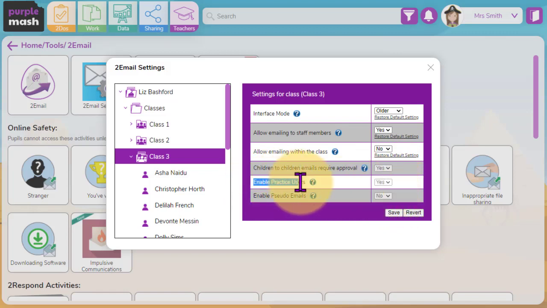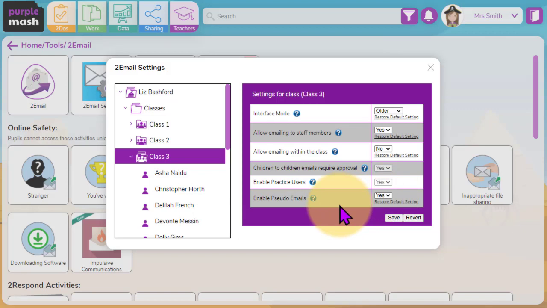The enable practice users option is the fictional characters that we have. If you don't want them to appear within the guest book, then just select no. And for older children, if you want them to be able to type in email addresses to their classmates, then you can switch on pseudo email addresses. It just makes it look a little bit more realistic. But again, these email addresses can't be reached by anyone external of Purple Mash from outside your school. And again, any changes that you make, you can revert at the end of the lesson, just to make sure it's always up to date with the needs and requirements of your children.